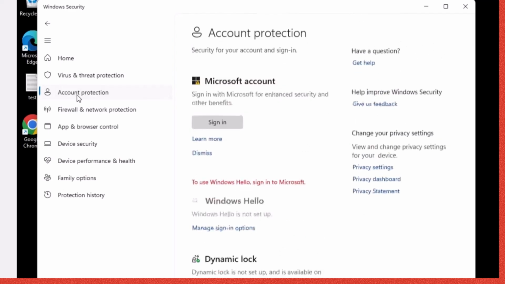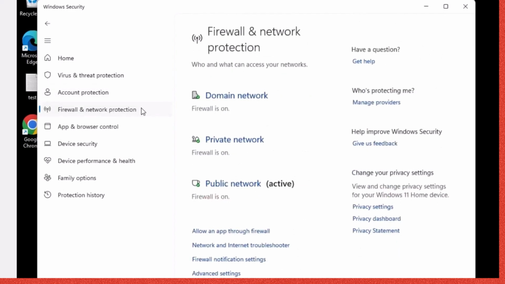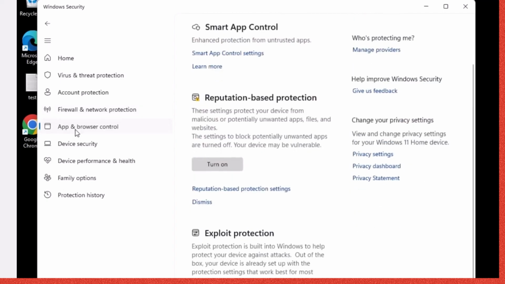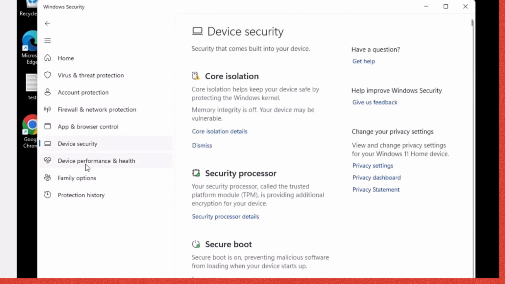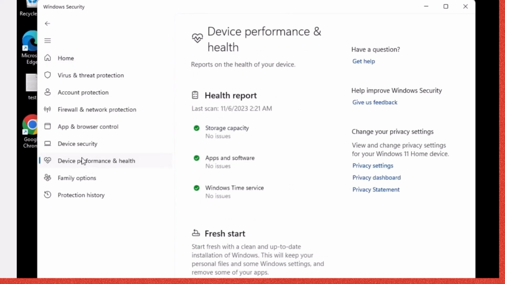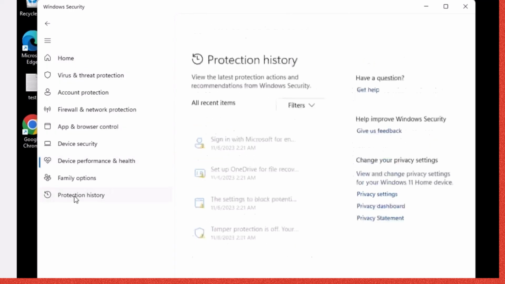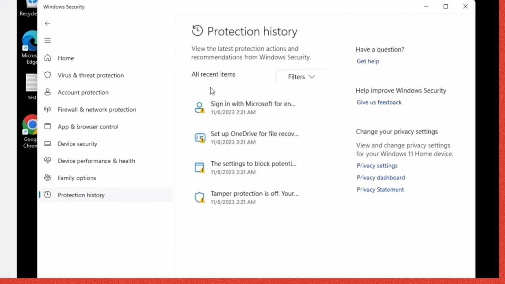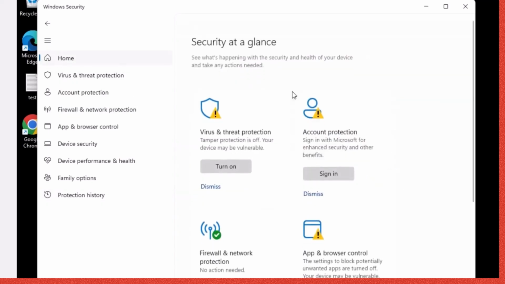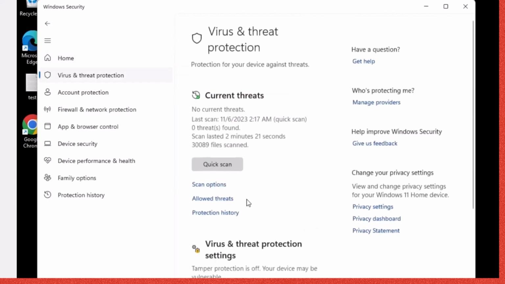You also have account protection, you have firewall and network protection, which we already talked about, you have app and browser protection. Here is also the exploit protection, which I mentioned a few seconds ago, device security, device performance and health, and that will be pretty much about it. Also down here you have protection history, so if you have previous Defender scans which found something, it should be displayed right here, and any potential security breaches or security concerns will be displayed right here. So it is rather simple to use. You just click on Virus and Threat Protection and you scan the device for potential threats.